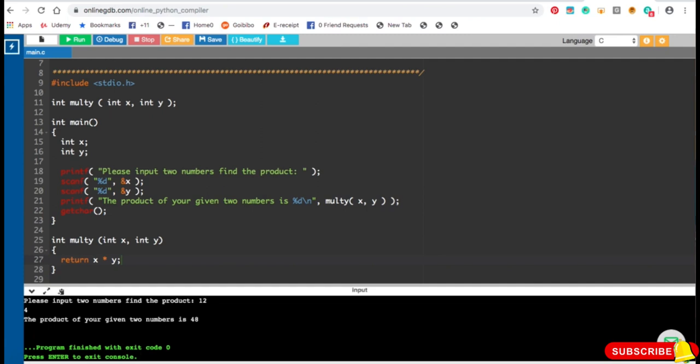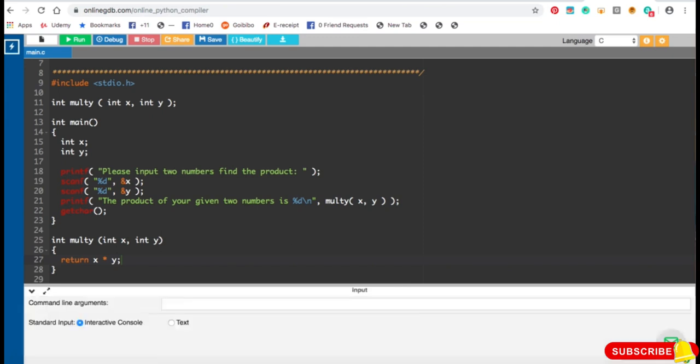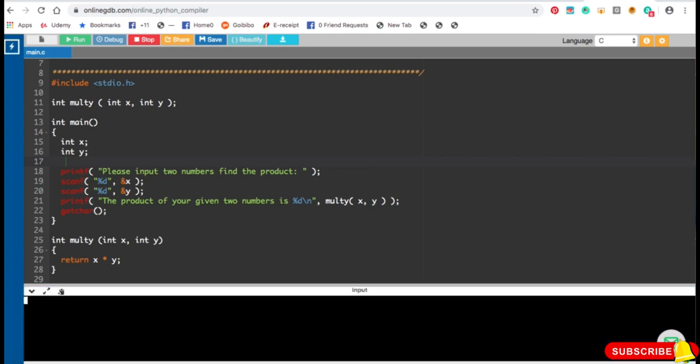The two numbers are entered as 12 and 4 in the variables x and y, and then on the call of the function multy, we have two values 12 and 4 which get executed. Now we press any key to continue and the control comes back, so we can execute it again using F9. Again compilation takes place. Here we write 5, 6, and the answer is 30.